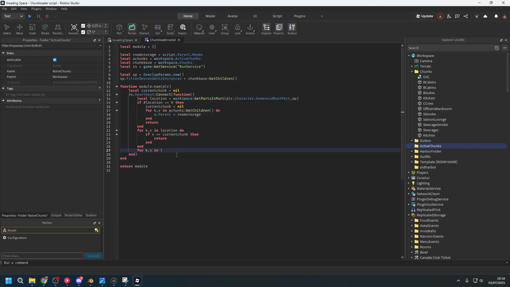AV in location again. Do if b dot name equals, no, we need a different one here. Active chunks. B dot name. Although I think what I might do is, I'm having to remember this, to be honest with you. You don't need this.